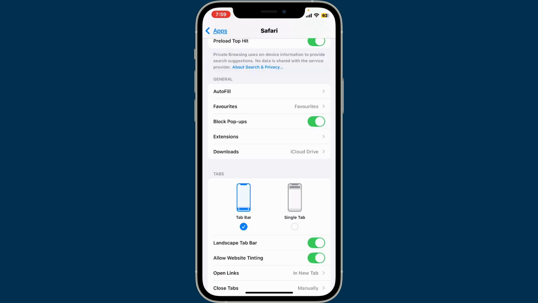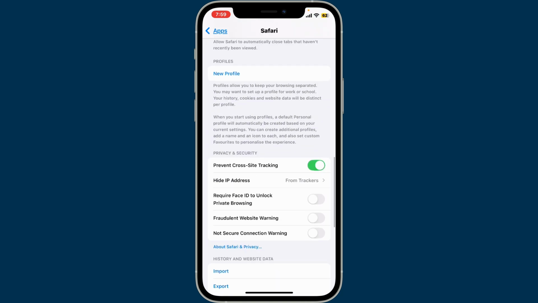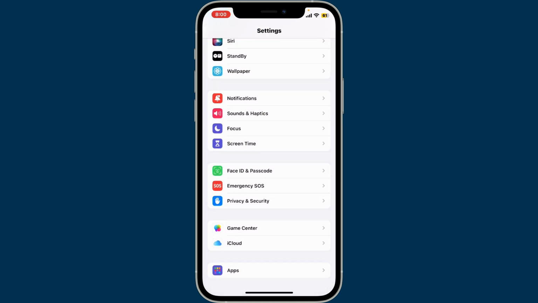want to get extra protection for scammy sites, you can scroll down and look for Fraudulent Website Warning. Toggle on that button as well. From now on, Safari will automatically block most pop-up windows while you browse. So that's how it's easily done.